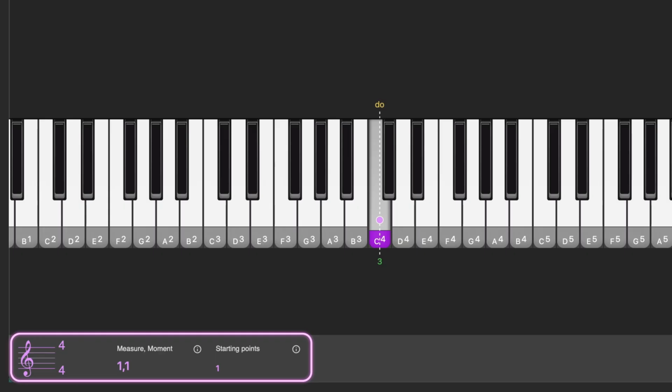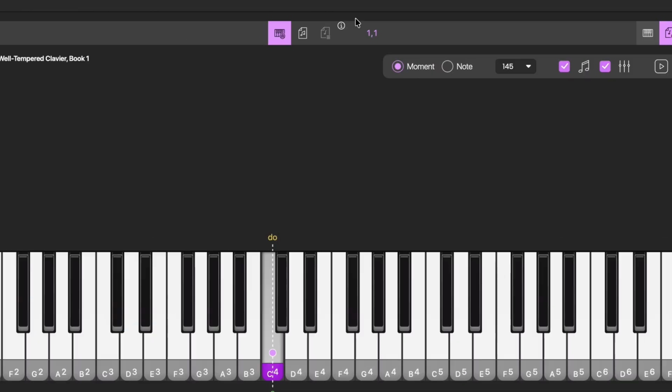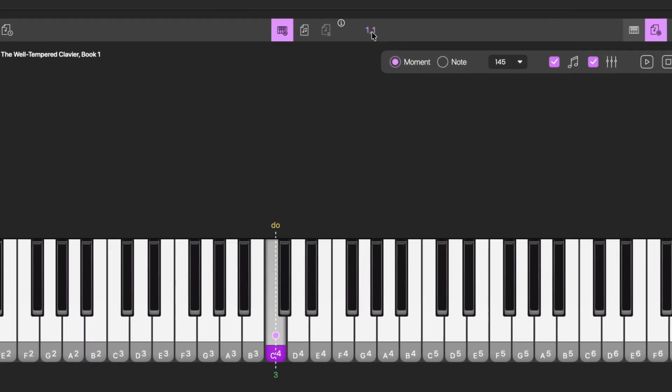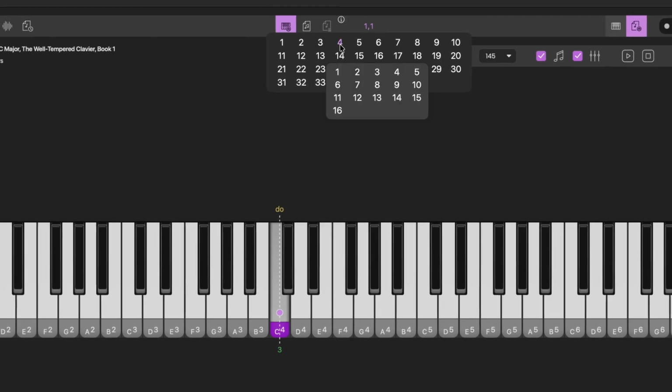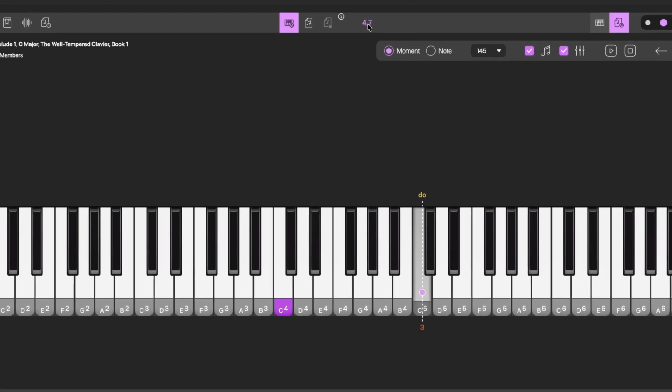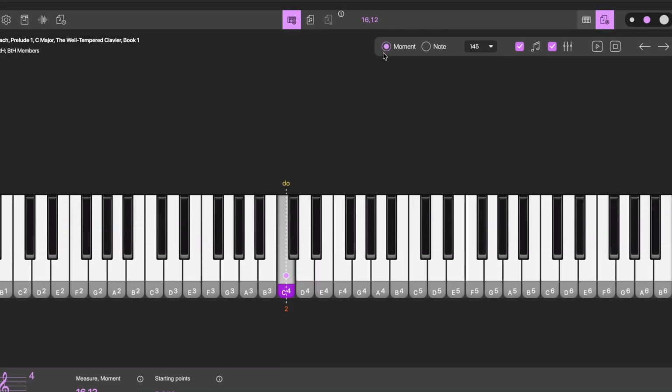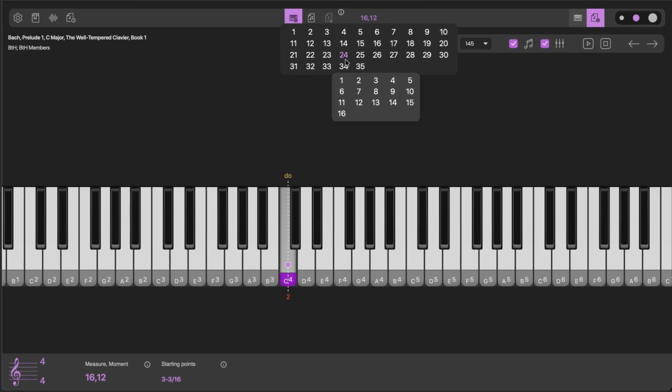At the bottom, BTH shows the current key and time signature, measure, moment, and starting point. At the top, you'll see the go-to indicator. It displays the current measure and moment, and on click allows you to quickly go to any other movement. These help you stay oriented as the music moves forward.